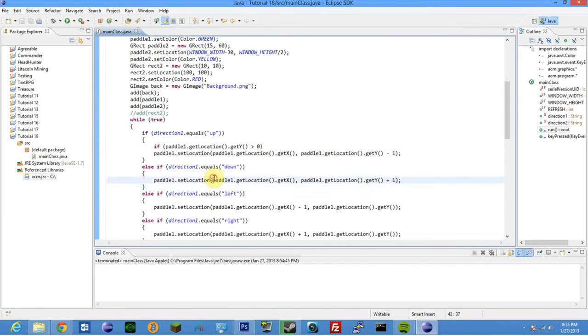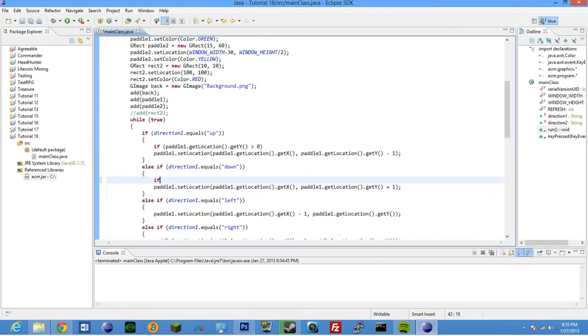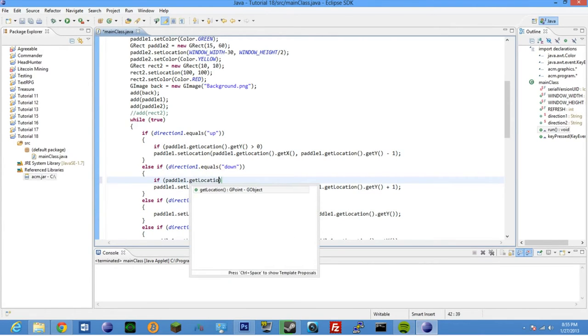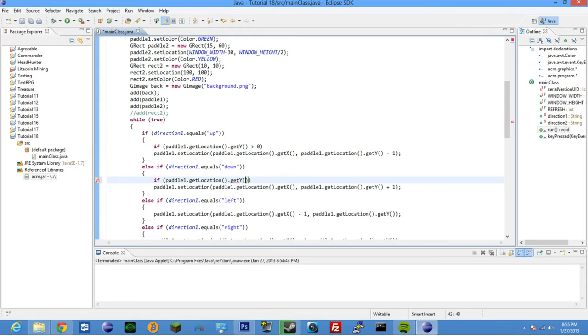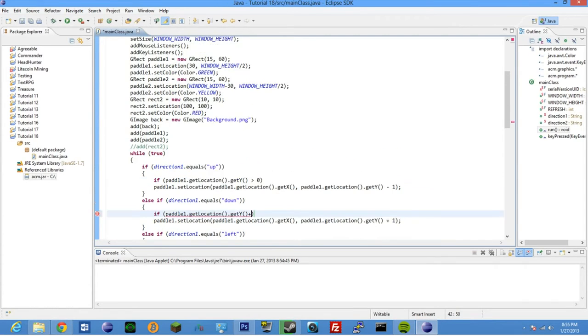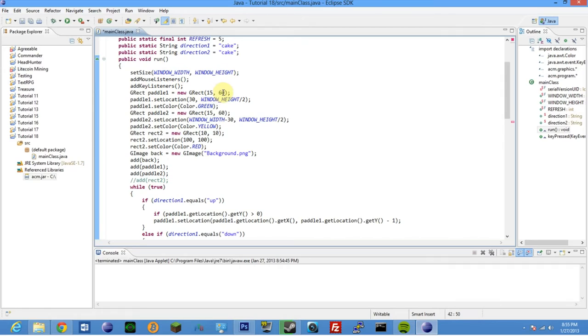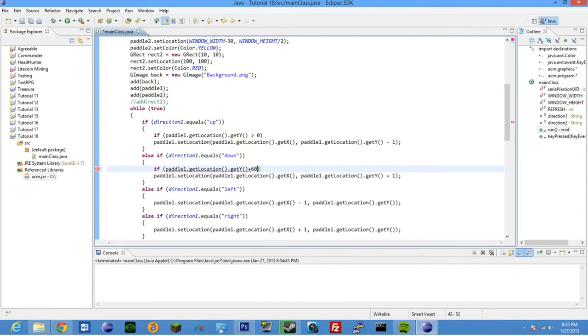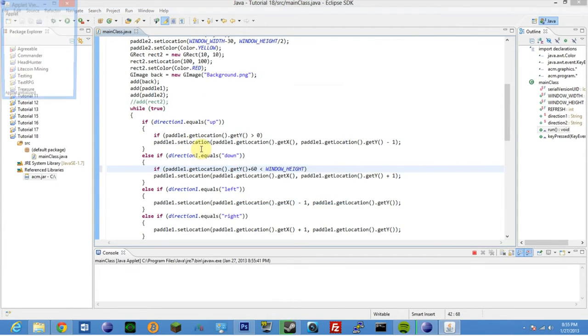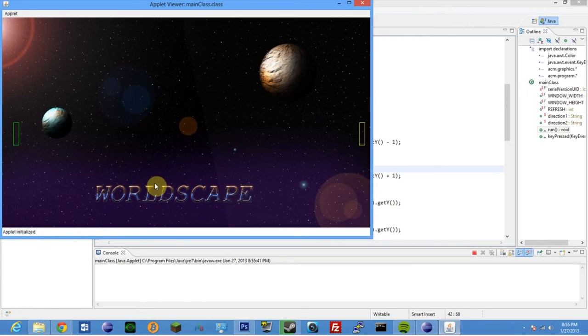We say if it's going down, then if paddle1.getLocation.getY plus our little paddle height here, which is 60, plus 60 is less than window height. And sometimes you have to tweak this just because of little various things eating up a little bit of space, so you gotta just tweak them until they work right. But boom, there we go, that seems to be working perfectly. I like it a lot.